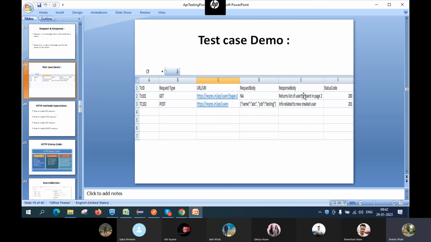You need to give what will be the response as per whatever request you are performing. So if you are performing get, you will get the list of users, or if you are performing get a single user, then you have to write that it will return a single user. Then the status code. Lots of things you can add on, but these are the common ones you will be seeing everywhere. Apart from this you can add more columns also, but these are the common ones.